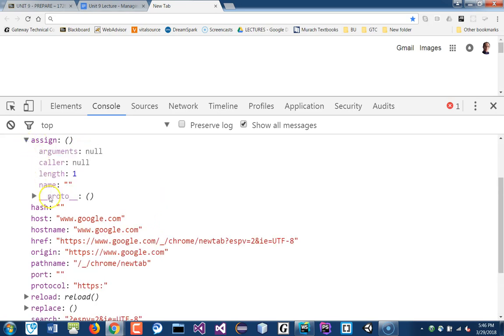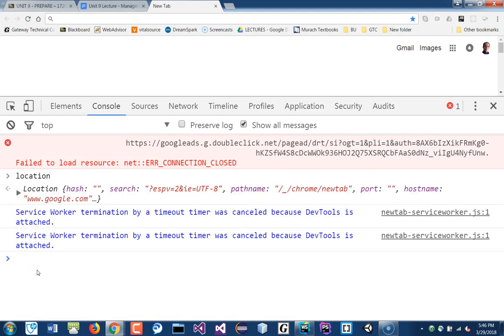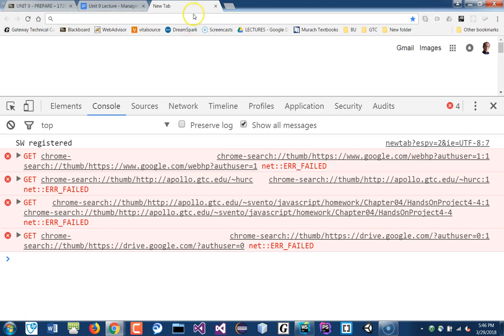So if I close this, you can access the search by going to location.search, and that will return that query string. As you can see, it includes the question mark, and it has a key value pair. I don't see it here, but that's what you'll see.